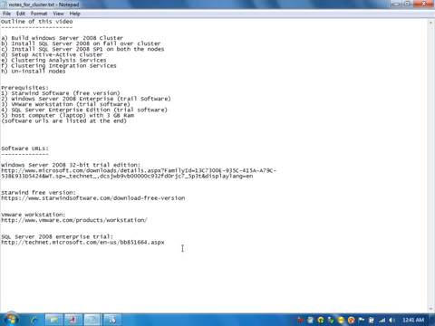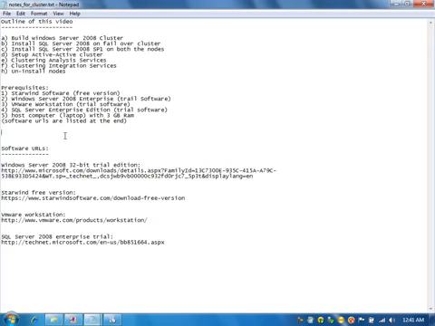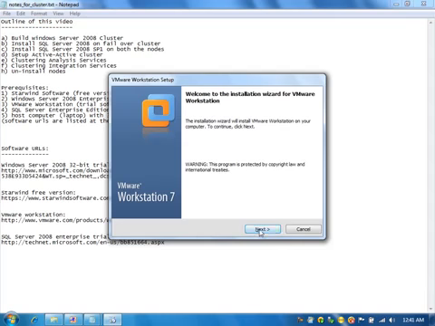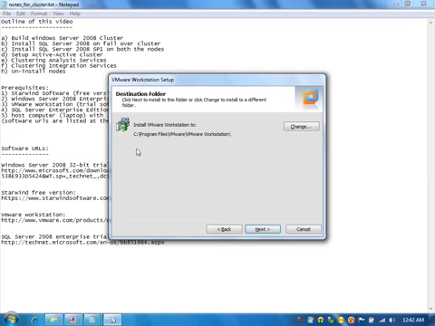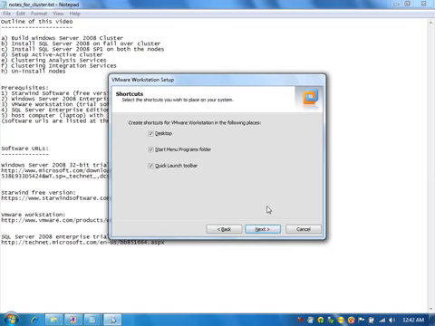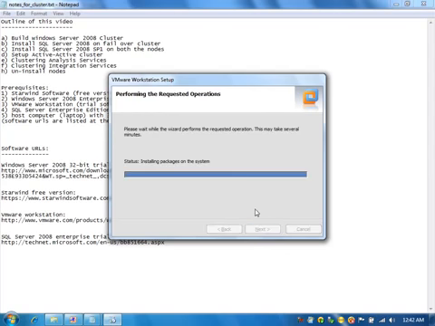Okay, so you can use these URLs to go and get the trial softwares that are required. Okay, so now I'm installing the virtual machine on my laptop. VMware Workstation installation takes some time. I'm going to pause the video here and I will resume once the installation is complete.